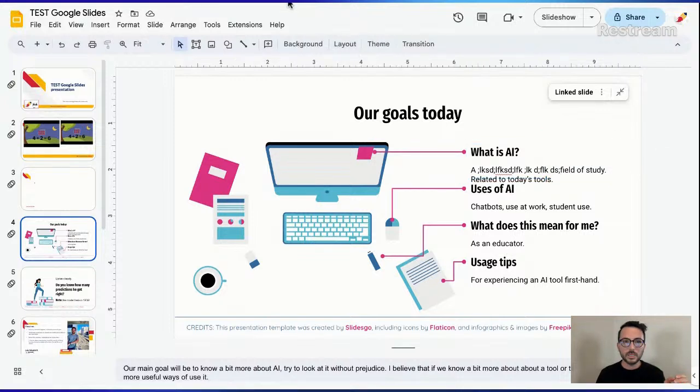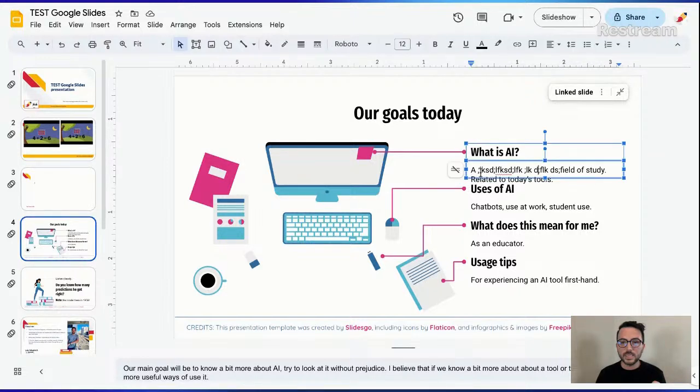So if you want to see here, nothing happened. This is the original presentation. This gibberish text that I typed, it's not there. So I'm going back to my target one. You can see it's still there.